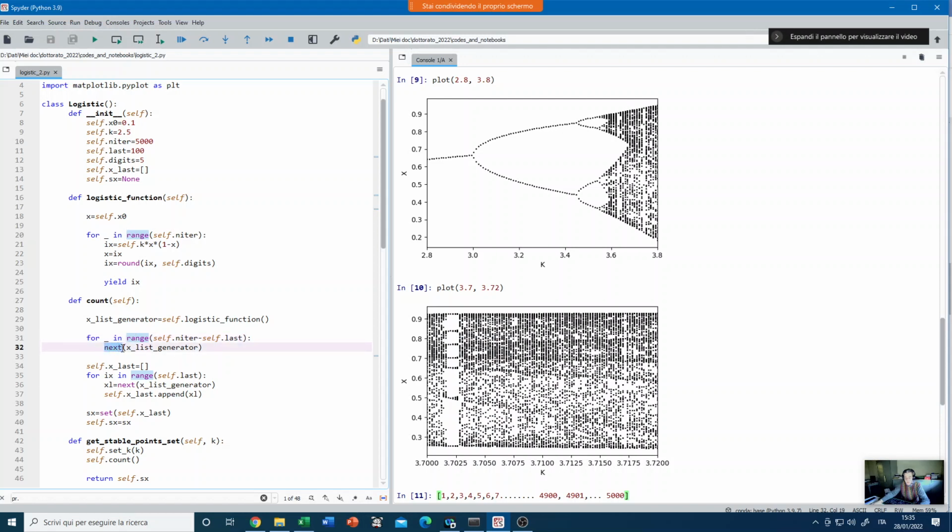And simply, as I showed you in some lecture, I can use the next function to get the value of the element generated by the generator. And I simply throw it away. I don't want to store it. I don't need it. So I simply delete it. And so I run this next function 4,900 times without storing anything.